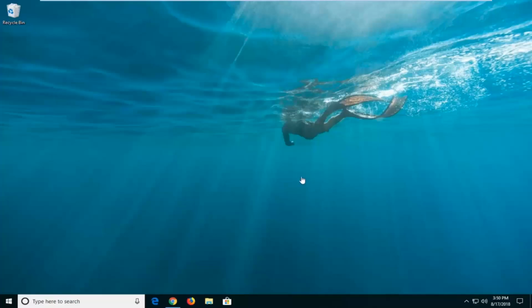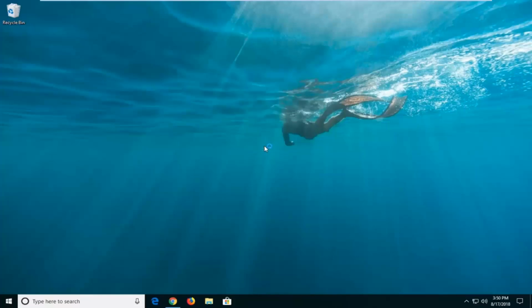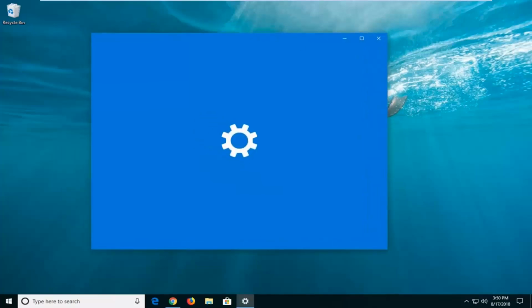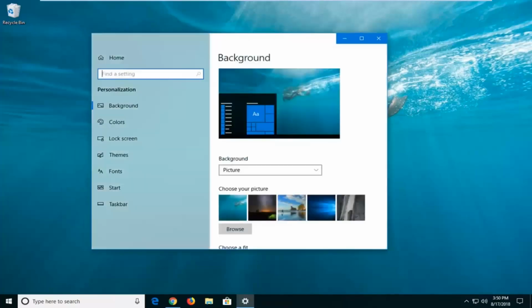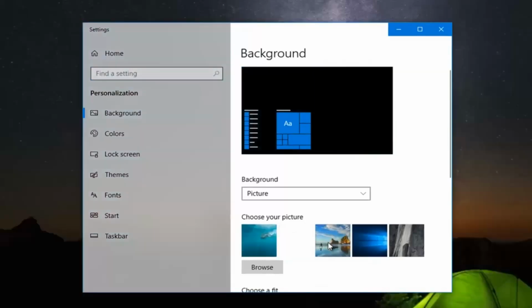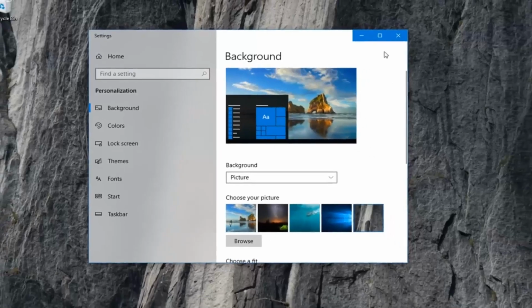So the first thing I would suggest would be to go ahead and change the desktop wallpaper to a default Windows wallpaper. So I'm going to just right click on our desktop and then left click on personalize. Now you can go ahead, I would personally suggest trying one of the default Windows ones and see if that resolves the issue, and then just close out of here once you're done, and hopefully that would work.